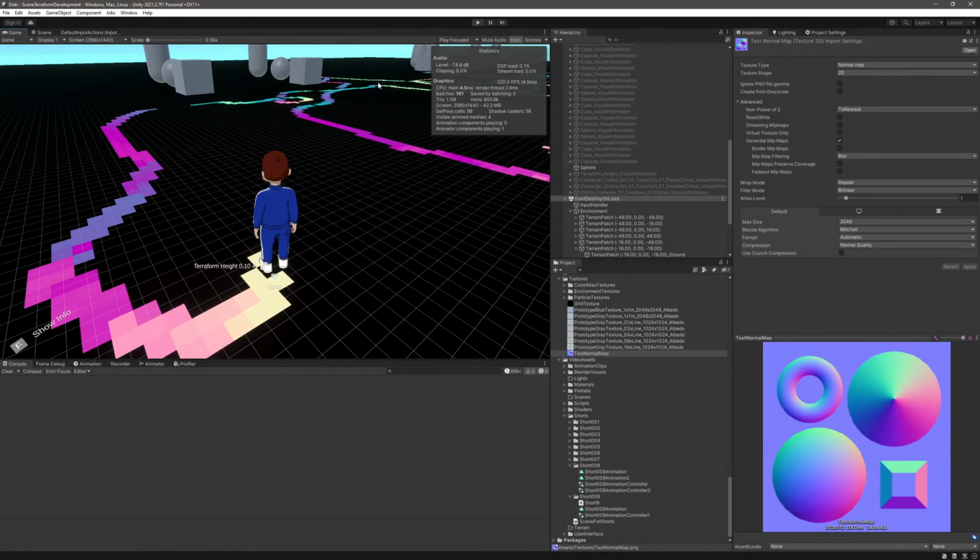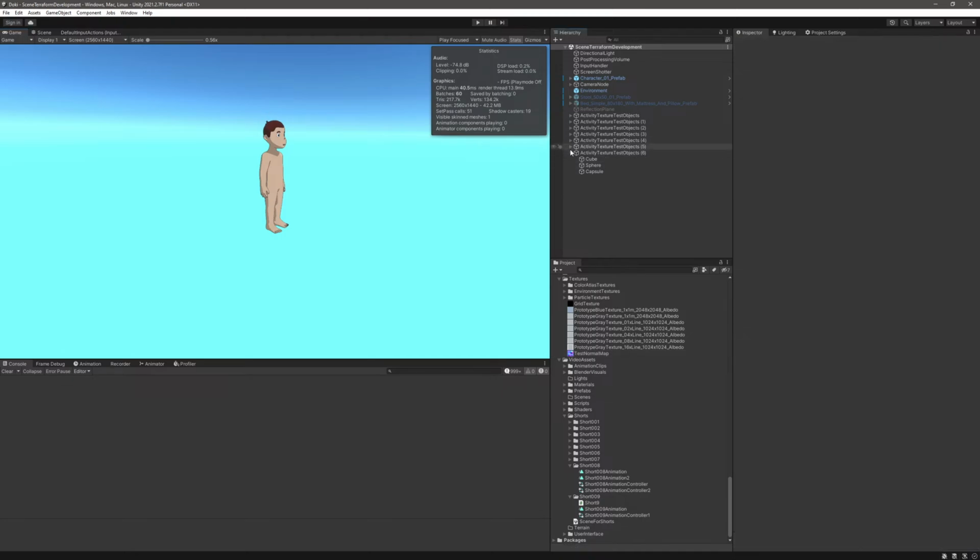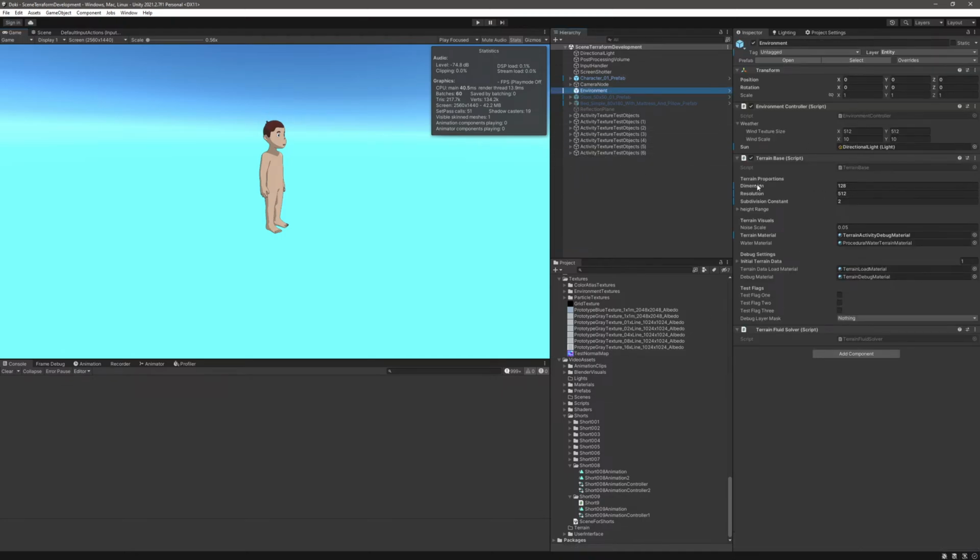So to fix that, I think we're gonna do this. Let's see here. We're gonna take our environment, we're gonna make dimension 128, let's make it 8 times 8 meters, and 16 times 16 and 0. Let's see what we have.